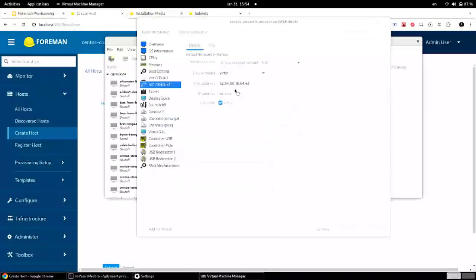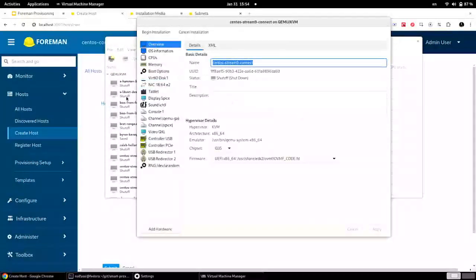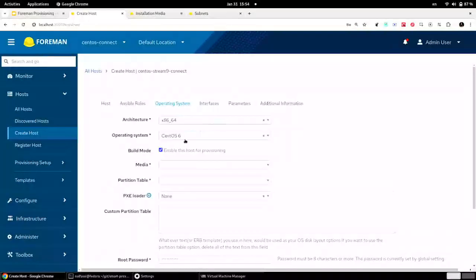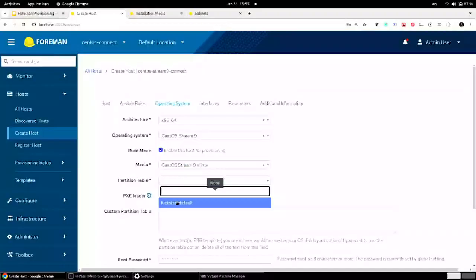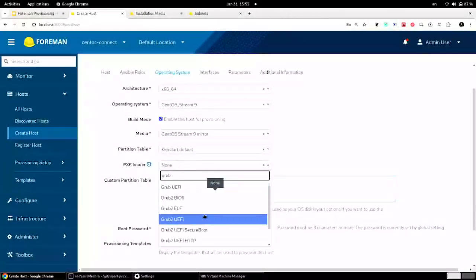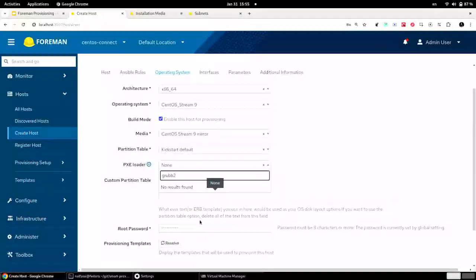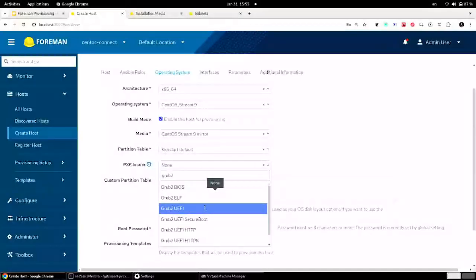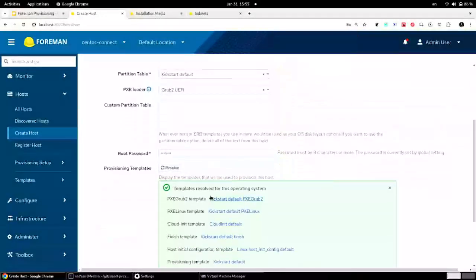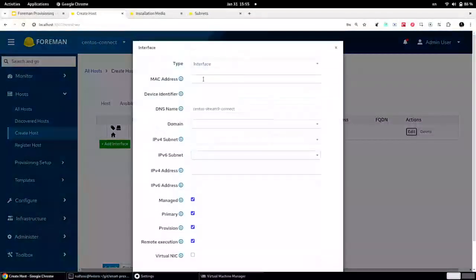So again, third time's a charm. I give it the name, you're already familiar with it, which is great. Again, I'm going to set up all these fields. This is a great example why you should use host groups, because if I had chosen to create a host group, I would have all these fields already set up, and I wouldn't have to do it multiple times. Grub2, UEFI, great. Okay, everything is good. Now just the interface, and that's it.